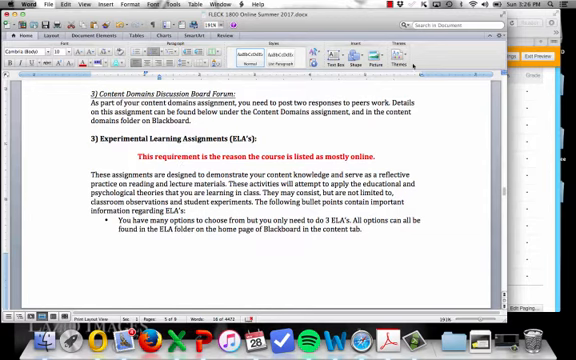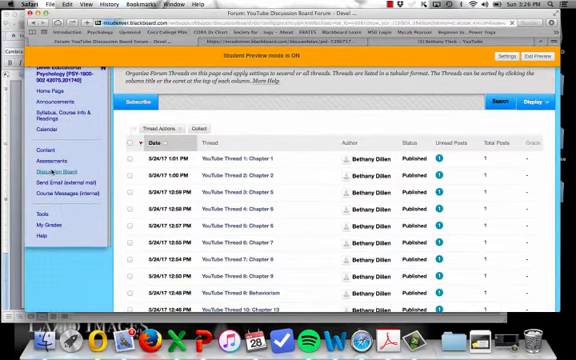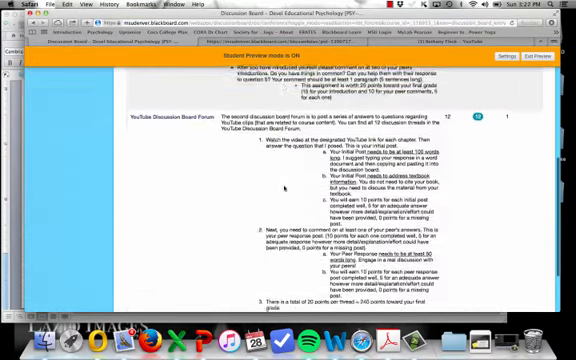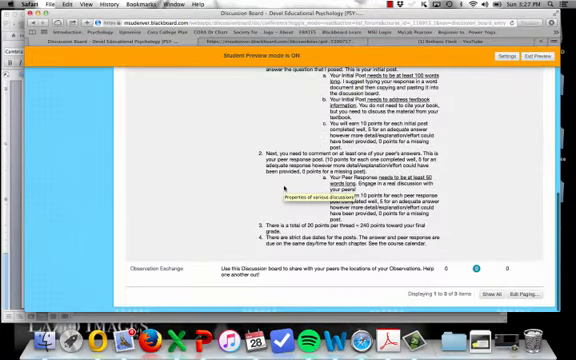You can find the content domains discussion board by entering the discussion board tab, scrolling all the way down. Oh, it's not there yet because I haven't activated it. So it will appear right here above the Observation Exchange board forum.